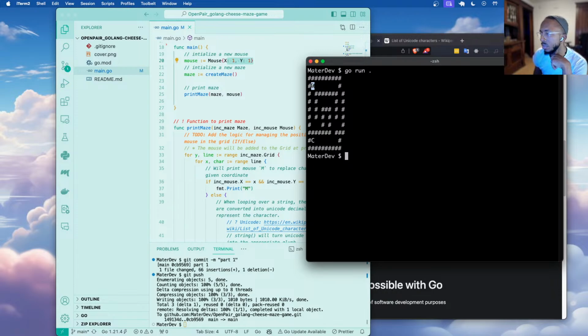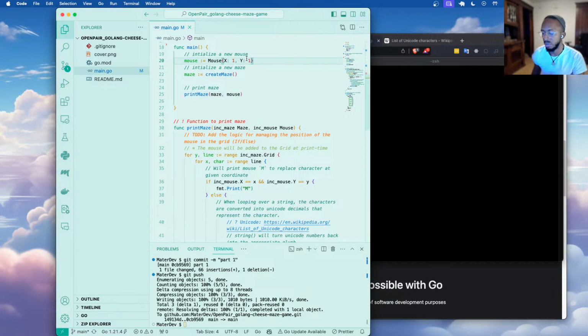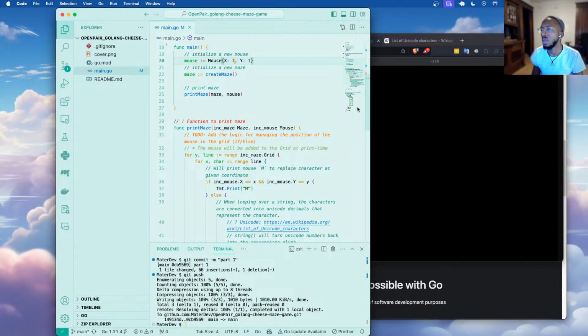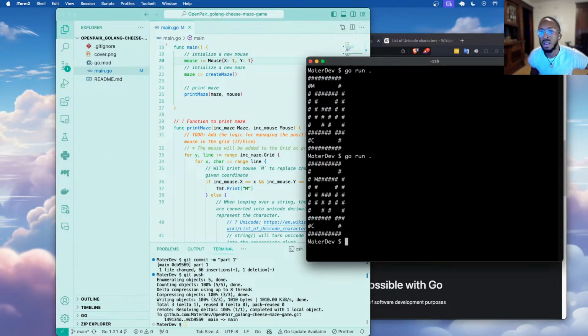We could change this just for proof of concept, to see this be in a different place. Now it's here versus here. So we want to do 1 1 because we want this to actually print in a place that is a space right now. And then we're going to add some functionality to move this mouse around.